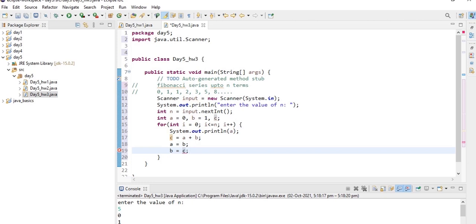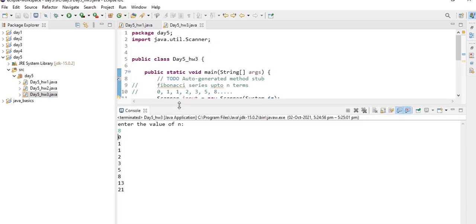And now let's execute our program. Let's say 8 terms. I'll just enlarge this so you can see the value of n is 8. So it starts from 0, then 1, then 1 plus 1 is 2, 1 plus 2 is 3, 2 plus 3 is 5, 3 plus 5 is 8, 5 plus 8 is 13, and 8 plus 13 is 21. So this is our Fibonacci series.